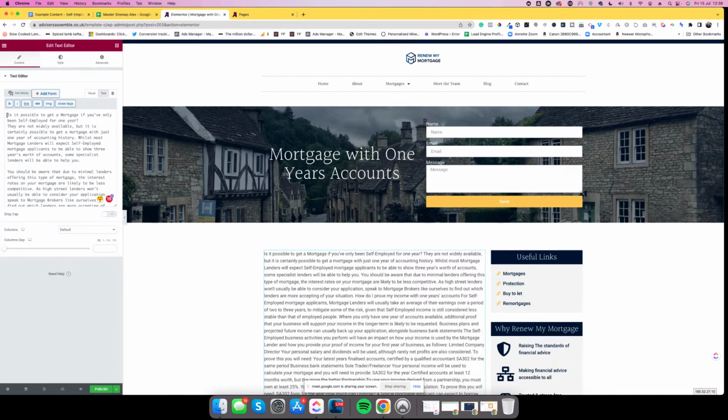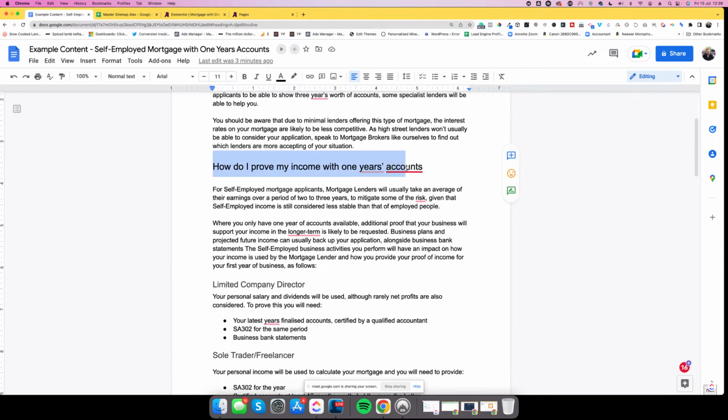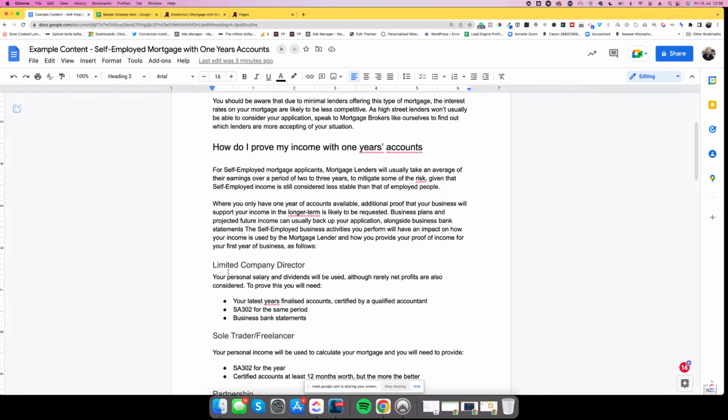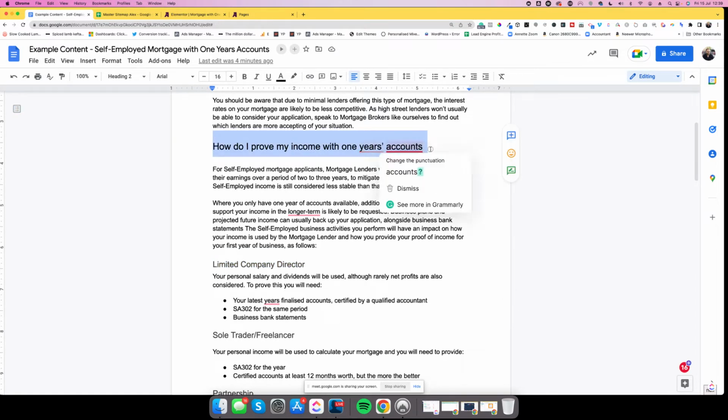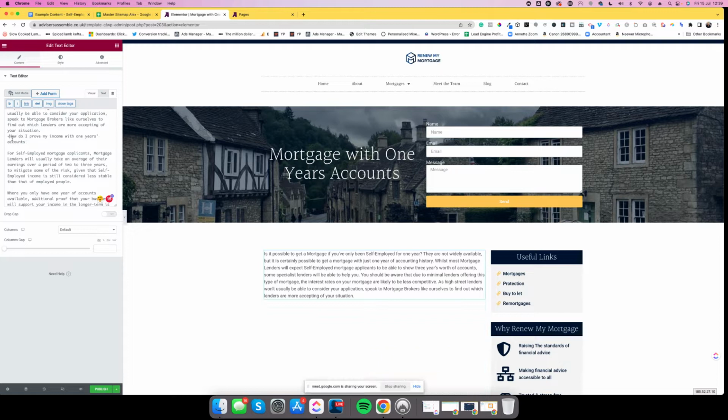So we want to match these titles with what we've put as our titles in here. If you remember last time, if we highlight that, that is a heading 2 and this is a heading 3. So when we put the code in, I'll just do this one rather than doing the whole page. So, how do I prove my income with 1 year's accounts? If we find that bit, all the others were H2. How do I? Oh, here it is. Yeah, so that is an H2.